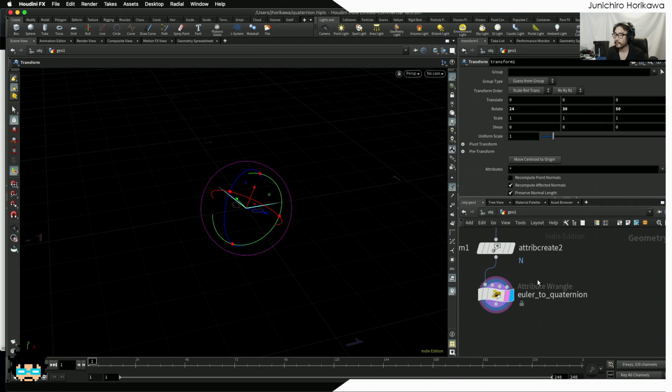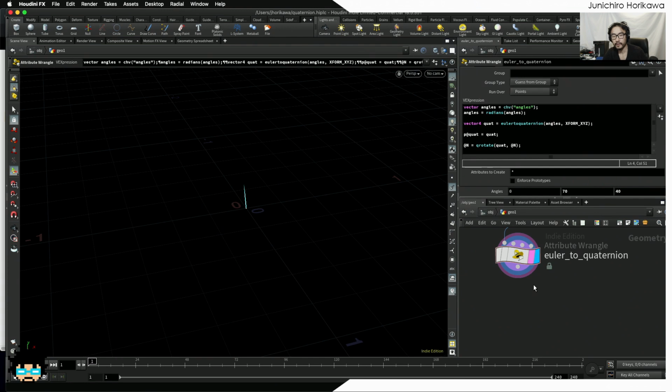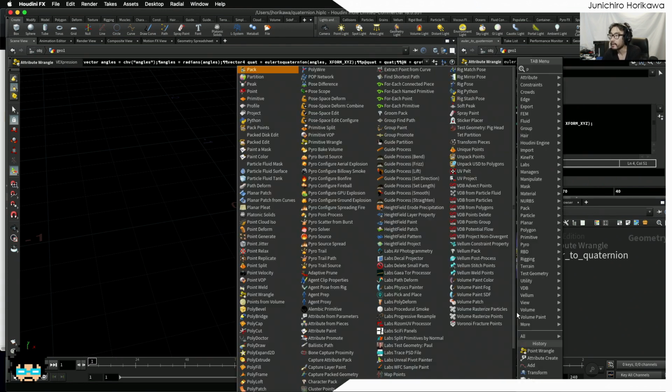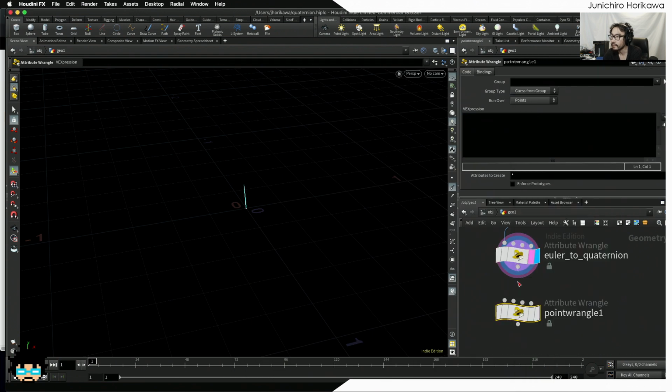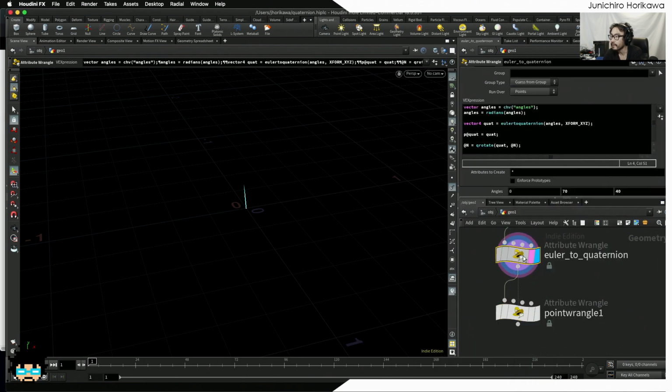Now that you have just converted the Euler values into Quaternion, there's also the other way around. You can also convert the Quaternion to an Euler as well. Now let's try to convert Quaternion to Euler. I am going to create another point wrangle connected to this one, and since in this wrangle I have already created the Quaternion value as an attribute named Quat, I'm going to retrieve that first and change this back to Euler. So Quaternion to Euler.